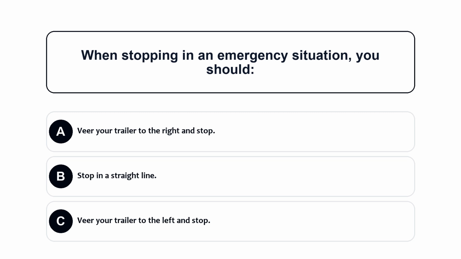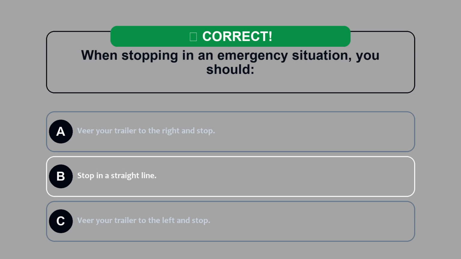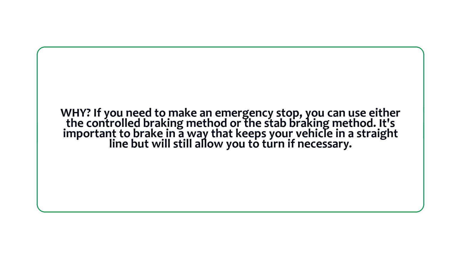Question 4. When stopping in an emergency situation, you should: Option A. Veer your trailer to the right and stop. Option B. Stop in a straight line. Option C. Veer your trailer to the left and stop. The correct answer is option B. Stop in a straight line. Explanation. If you need to make an emergency stop, you can use either the controlled braking method or the stab braking method. It's important to brake in a way that keeps your vehicle in a straight line, but will still allow you to turn if necessary.